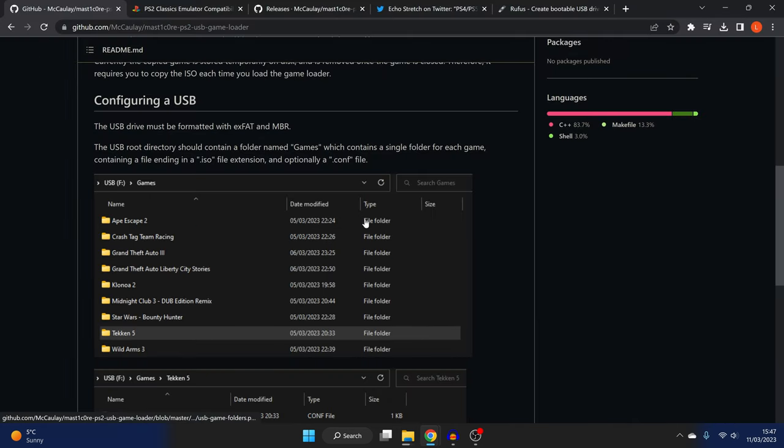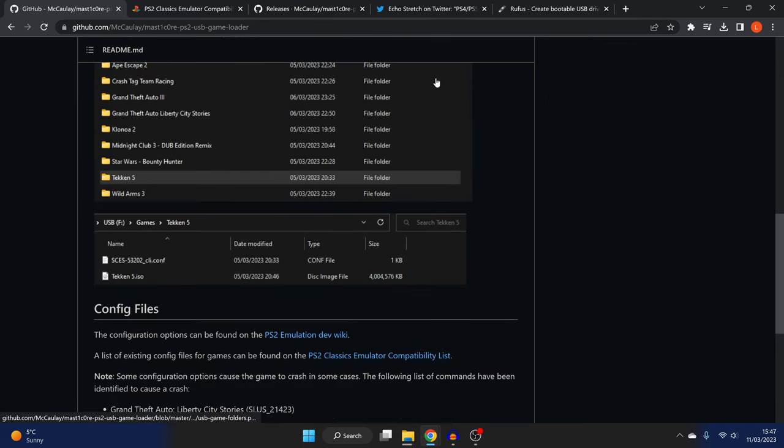Now, as a side note, apparently this version of the exploit also supports emulator config files. So that means you can edit the emulator settings to better set it up for the particular game that you're trying to run. I haven't really noticed any difference when adding config files, so I'm not 100% sure if they're being loaded correctly in this case, but supposedly it's supported, as you can see here.